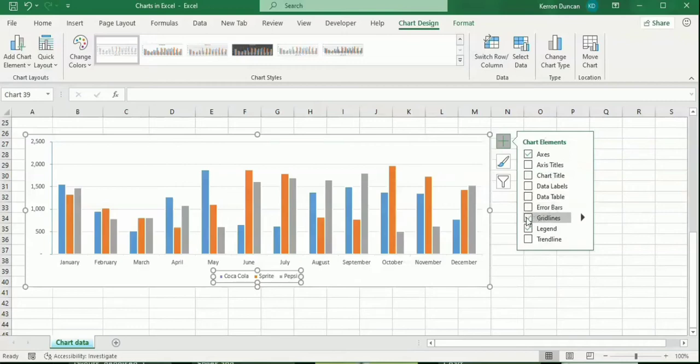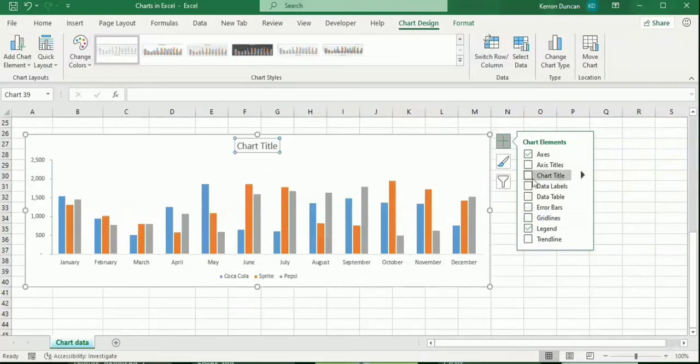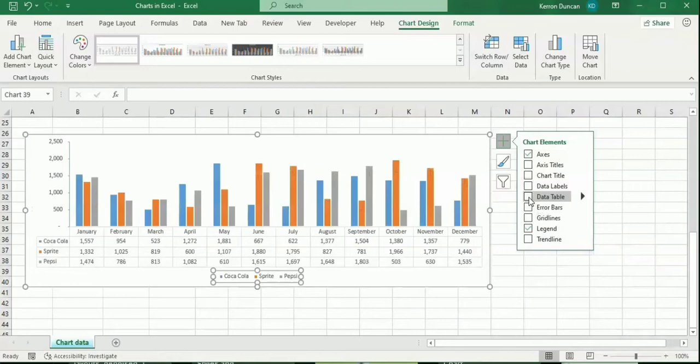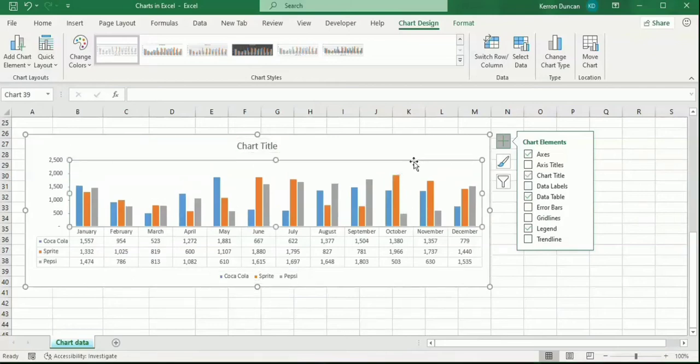So if we deselect an item, it removes the element. For example, if I wanted to remove the grid lines, I could deselect grid lines, and here the grid lines are removed. Let's say I wanted to add data labels. I could click here, and now I have the data labels. We can also select data tables. I particularly like this one because what this does is it shows you the respective values in tabular format below each category.